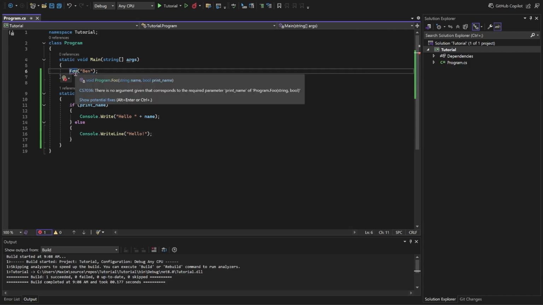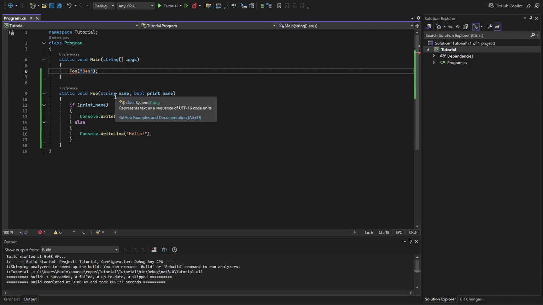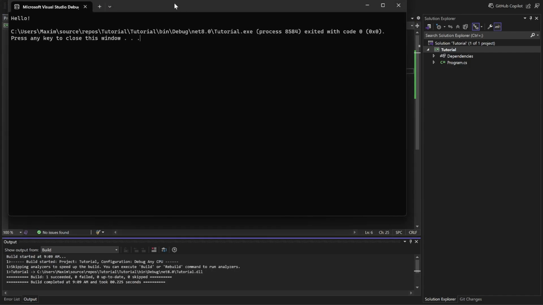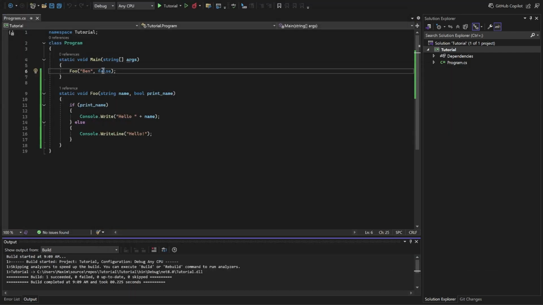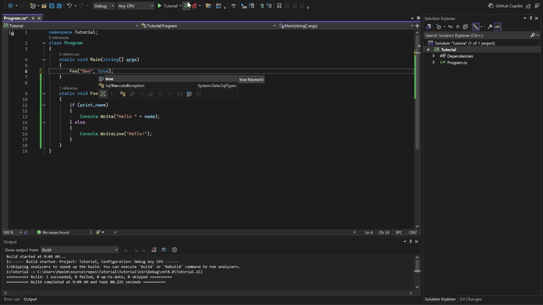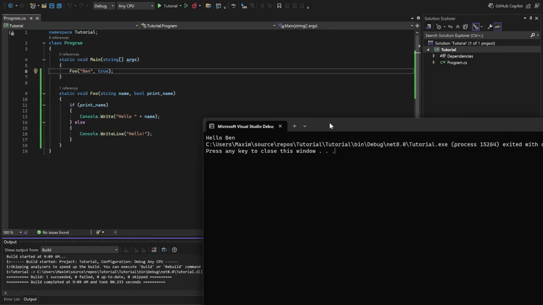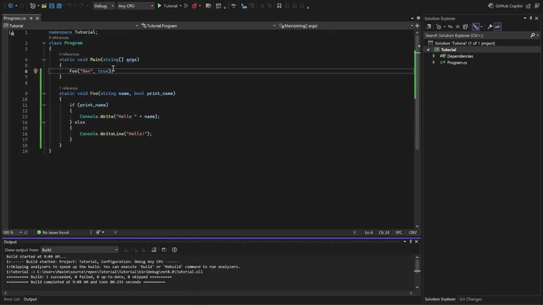Now it requires one more parameter and we see it. We can try to give it and see what happens. With false we get hello. With true we get hello Ben.